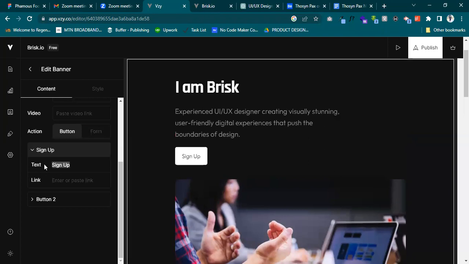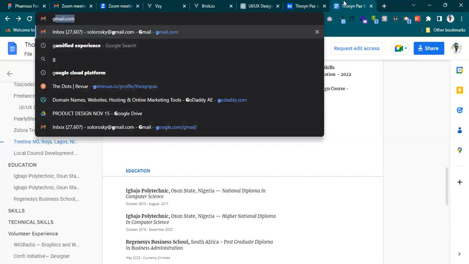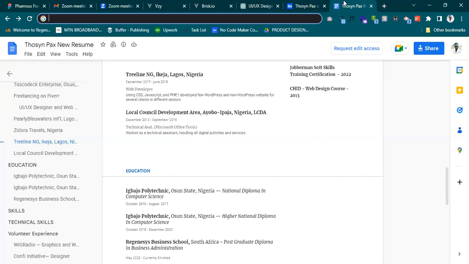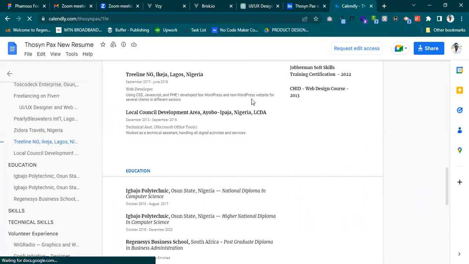So I could just say schedule a meeting. Then I'll come here to add the link. The link is Calendly. It's an amazing calendar link. So this is how the link would look. Once you click on the link, this is how it looks.